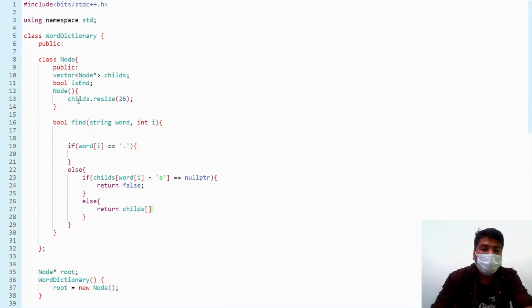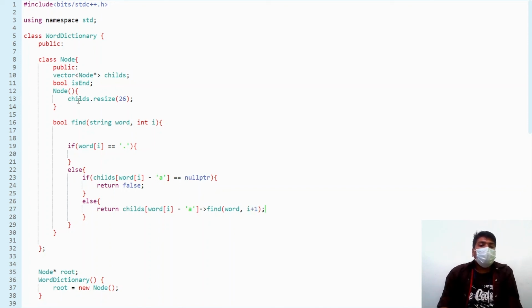If it contains that character that I want, then simply I'll return child's word at I minus a, and I'll ask it, okay, you are there, so find the word from index I plus 1. Okay, so simply this is what I will do. Okay, now I'm done with this.